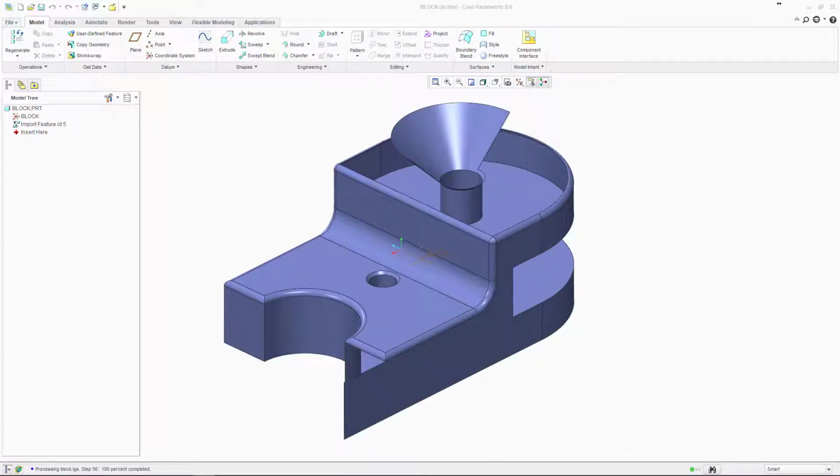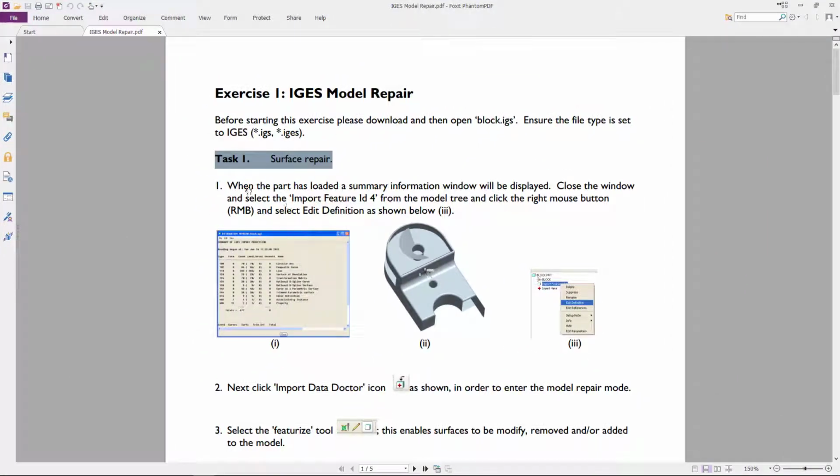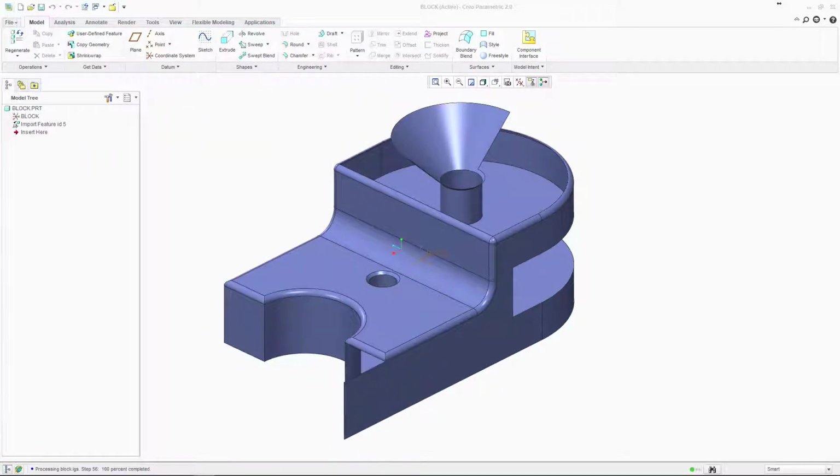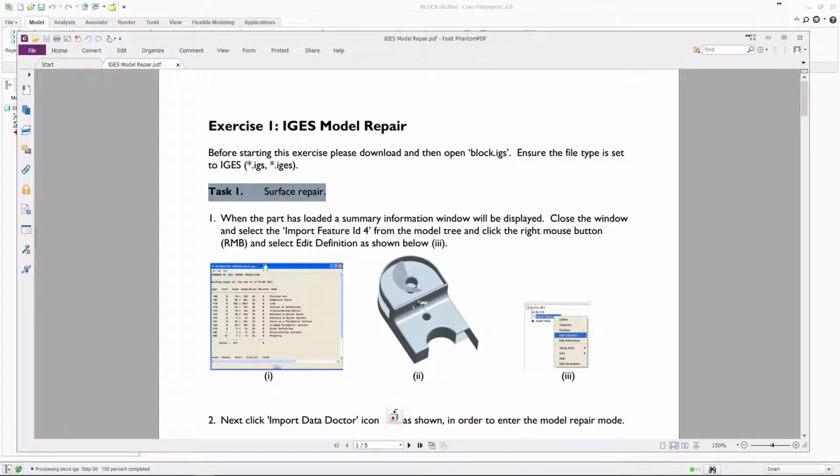So let's have a quick look at how the tutorial begins. So we've run through task 1 there. We've loaded the IGES file in. This is from a slightly earlier version of Creo. So in past versions you would have got a report. In this version the report has been filed, but it's been saved to the disk as a text file. So you will have to dig around if you want to read the report on the import of that file.